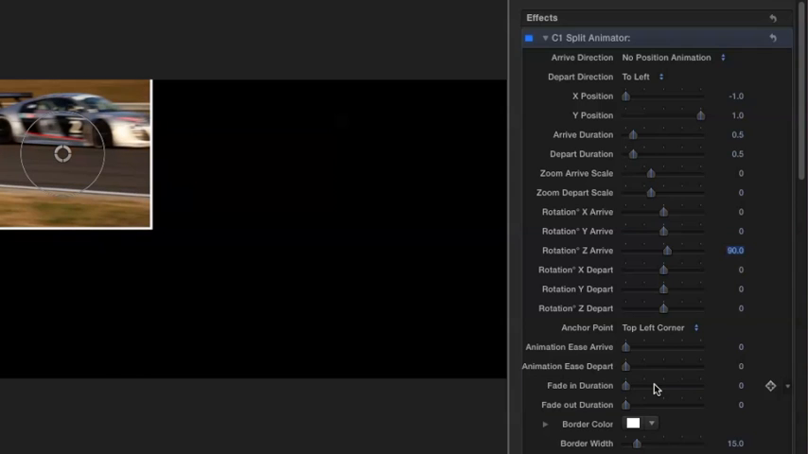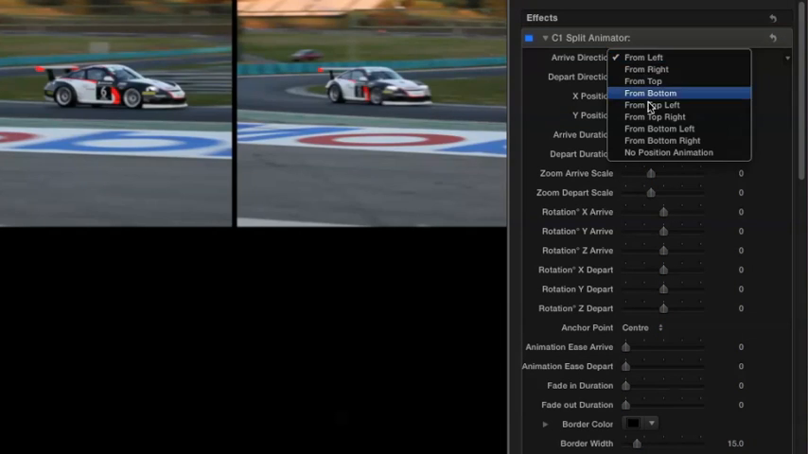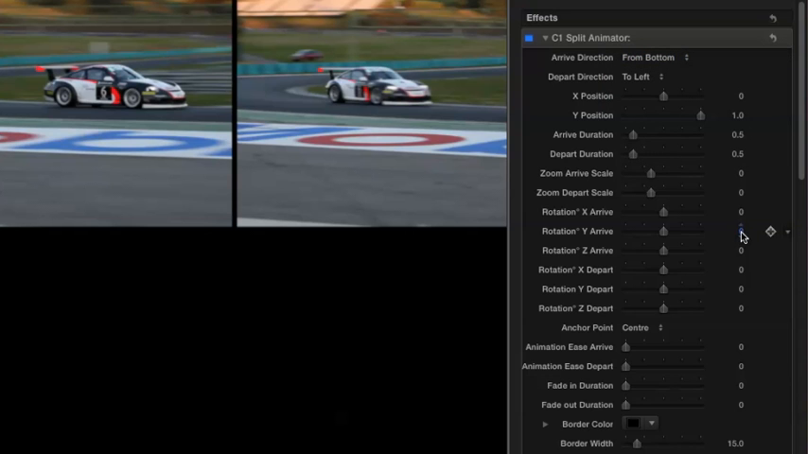And now for fun, let's put it all together. Position, zoom and rotation. We'll go back to our 3 layers and we'll set the first layer to rotate through 180 degrees on X, leaving the default position animation of from left. The second layer will arrive from the bottom and rotate through 180 degrees on Y.